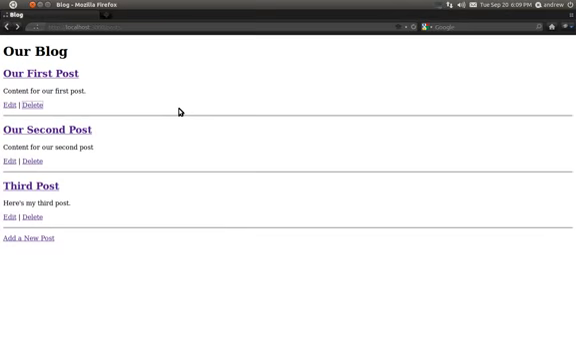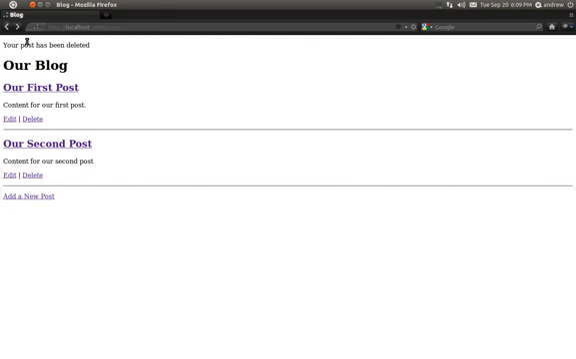We'll switch back to the browser. I'm going to refresh real quick, and let's delete this third post. So we'll hit delete, we'll hit OK, and our post is gone. Here's our message. It says your post has been deleted, and it no longer shows up on our index page.